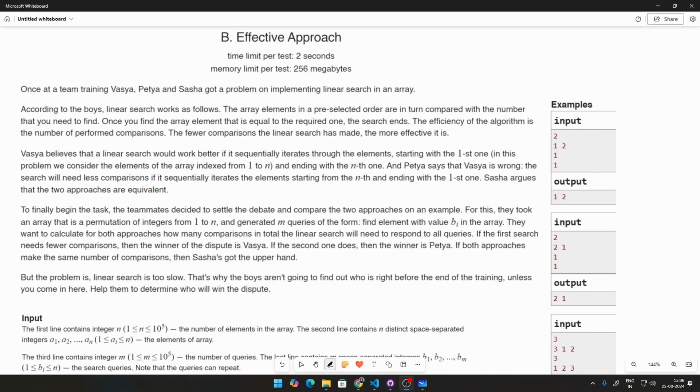Okay, so let's go ahead and read through this problem. This is a very big problem to read. That's how it is as the levels go on, but let's try to break it down to the best of our abilities. So once at a team training, Vasya, Petya and Sasha got a problem on implementing linear search in an array. According to the boys, linear search works as follows. The array elements in a pre-selected order are in turn compared with the number that you need to find. Once you find the array element that is equal to the required one, the search ends.